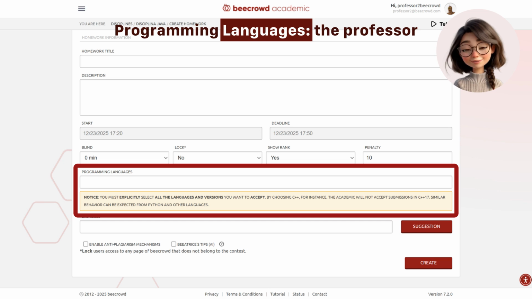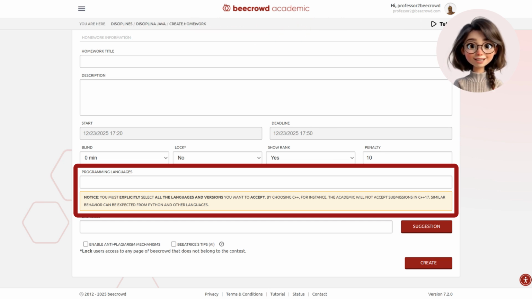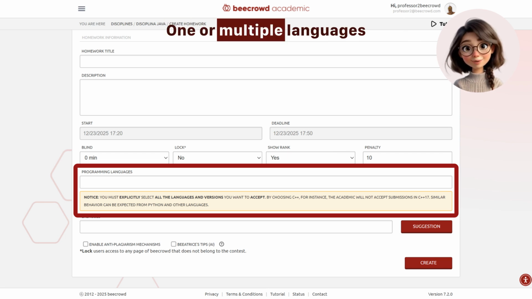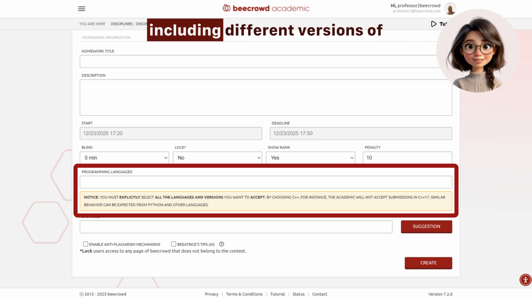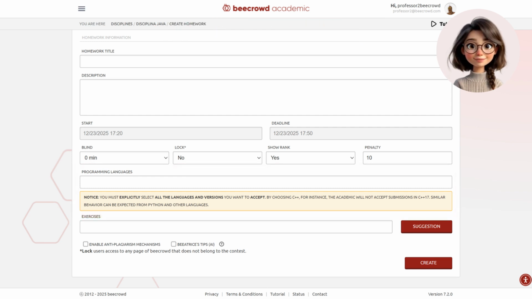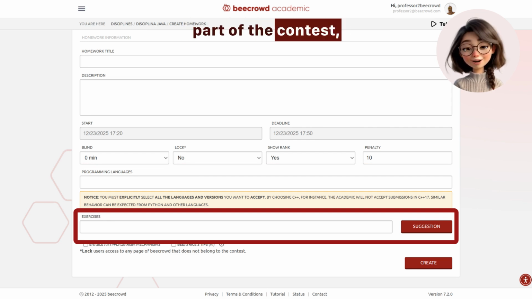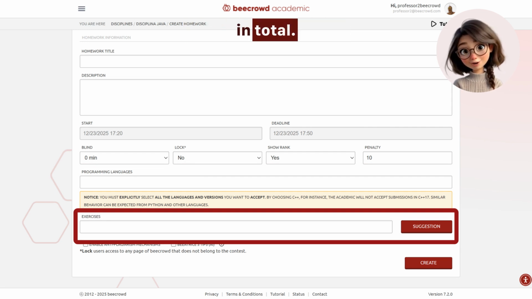Programming languages. The professor defines which languages students can use to solve the problems in the contest. One or multiple languages can be made available, including different versions of the same language, according to the professor's choice. Exercises allows selecting the problems that will be part of the contest, from 1 to 14 in total.